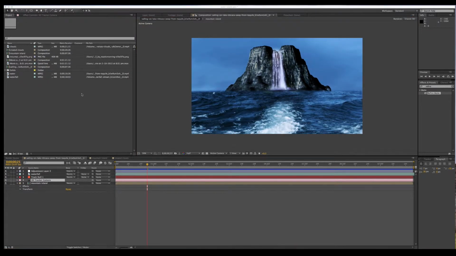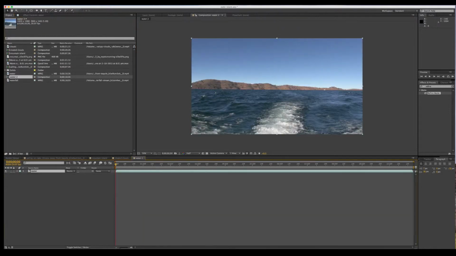Okay, so what we're going to do now is get our water file and create a new composition. So this is what I've done, just to refer to, but we're going to do it all again. So grab the water and drag it in, and we're going to create a new composition. So that's what the water looks like originally.